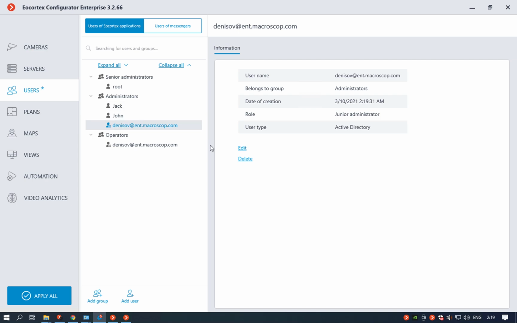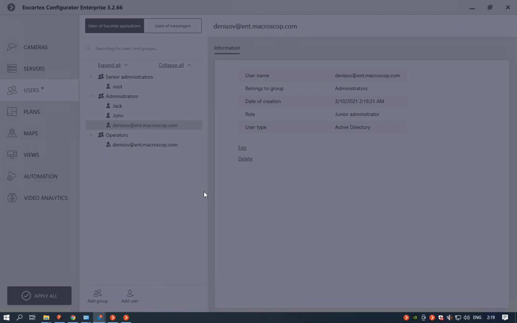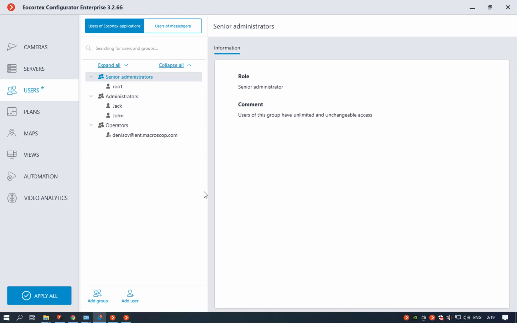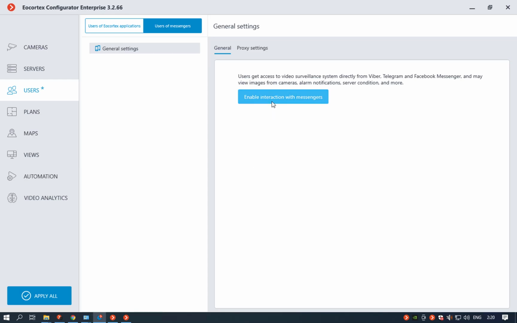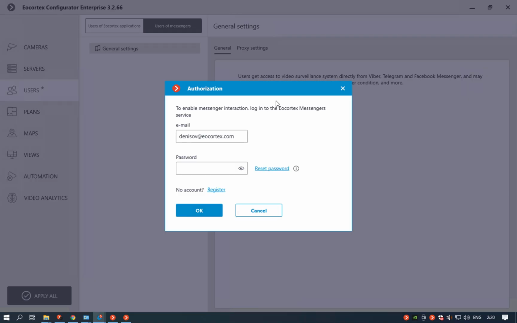If we want to delete some users, we just click Delete here. Then, also here we can manage the rights and add new users for messengers. To do that, we need to go to this tab. Here, by default, you need to register your new account. So for example, let's do that. Disable interaction and then click Enable it.